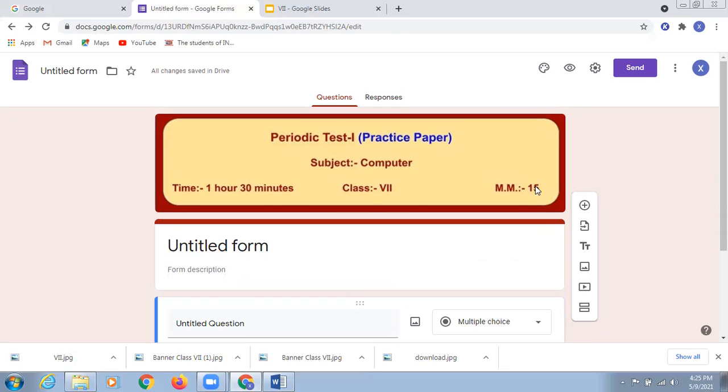Hopefully the things will be clear, and many of you are supposed to add these banners along with your Google Form in periodic test one, but it's not compulsory. Those who are comfortable with this can do it, no issues with that.